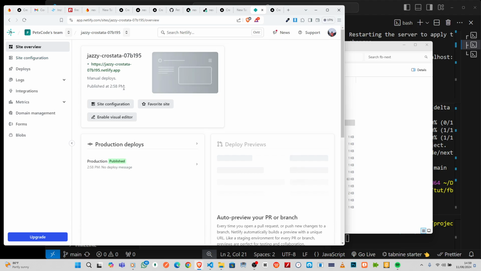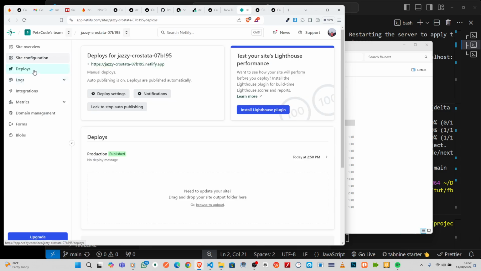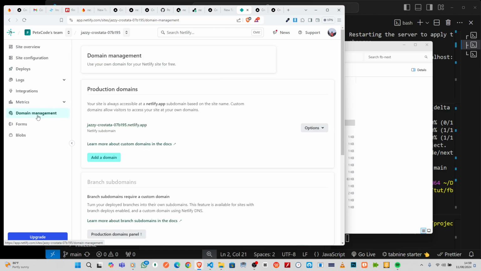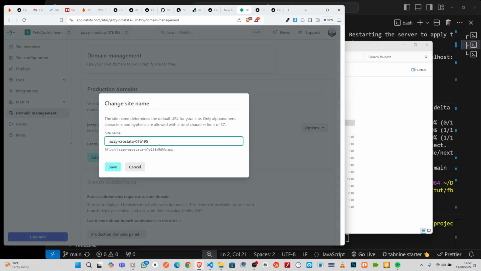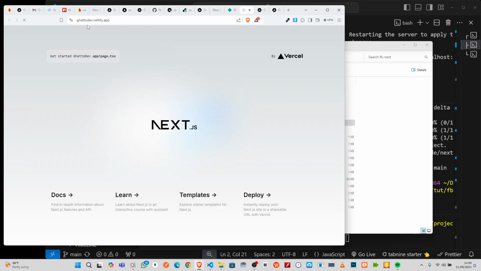But someone will say this URL is fine, because we can change the domain. Yeah, domain management. If you come to domain management under this option here, you can change the name. I'll just use get-to-dev, and save that. Awesome. Now if I hit here, get-to-dev. Brilliant, right? This is how simple it is to work with Netlify.